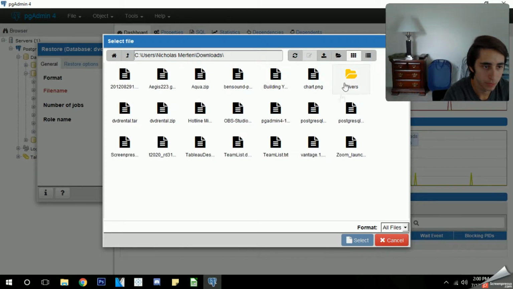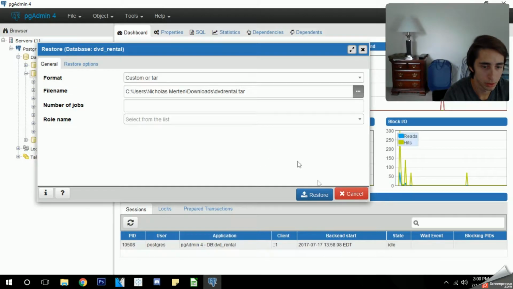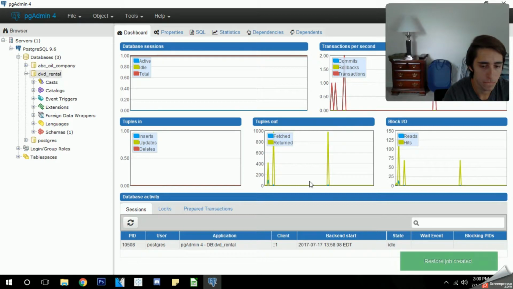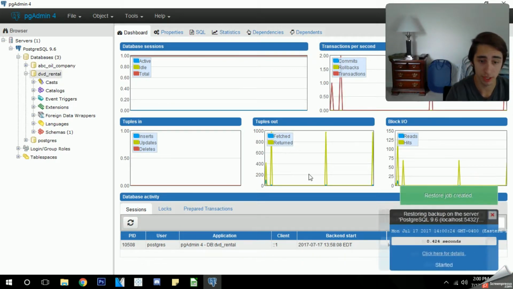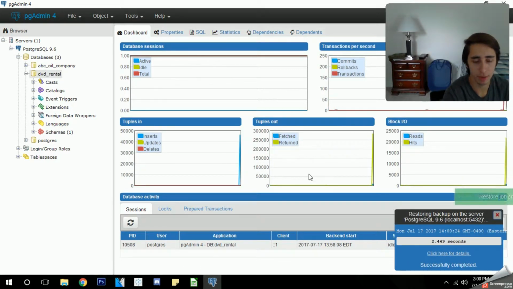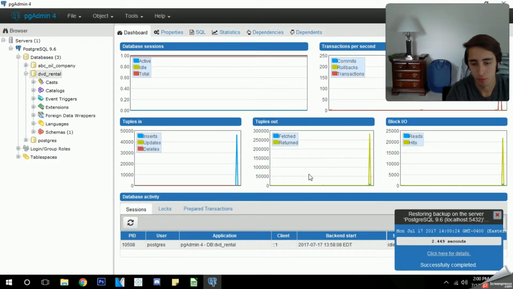There we go. All right, and then we can go to DVD rental tar, and then we're going to go ahead and select. And we're going to click restore. All right, so the restore job is created, and it's currently in progress. Now you have to give it a little bit of time because it's trying to import all this information in. But once it finishes, we should be good to go.